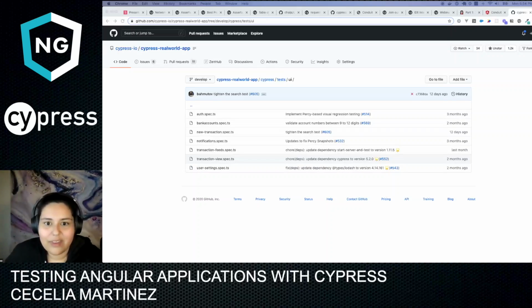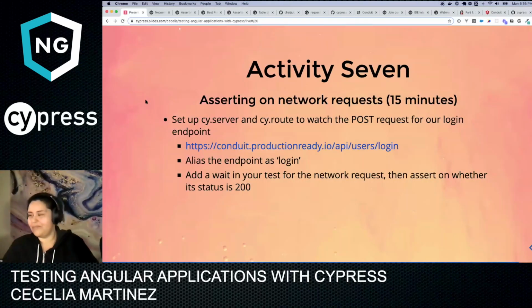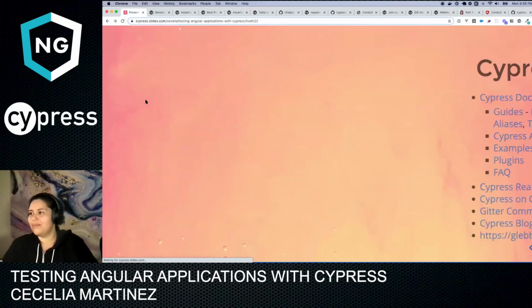I think we can do this. You mentioned earlier testing an application that uses NgRx with Cypress. As we've seen, there are lots of examples. Is there an example you could quickly point out?